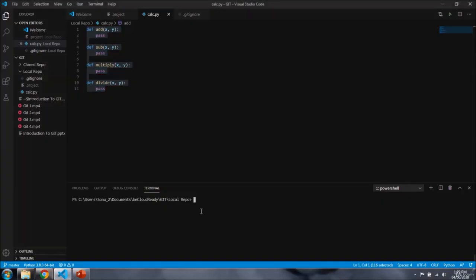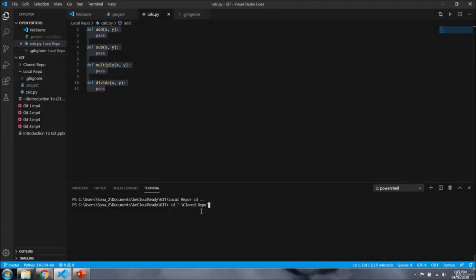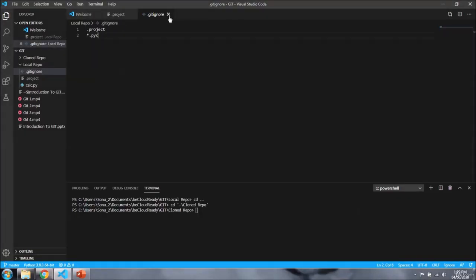So from our code, we need to now change our directory into that clone directory, because that is where we'll be cloning our GitHub repository into. You can go ahead and close all these tabs.